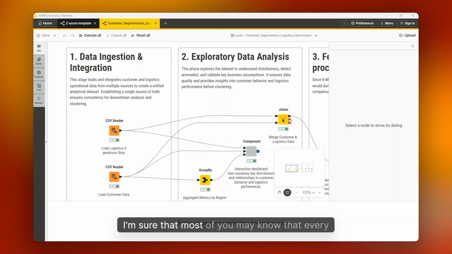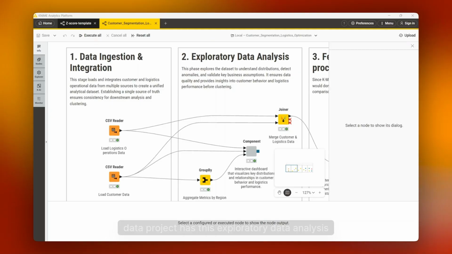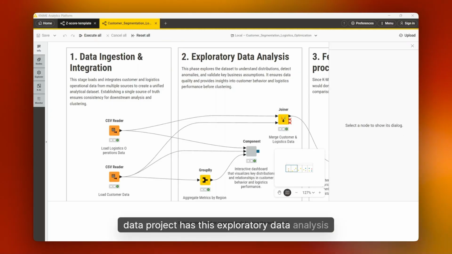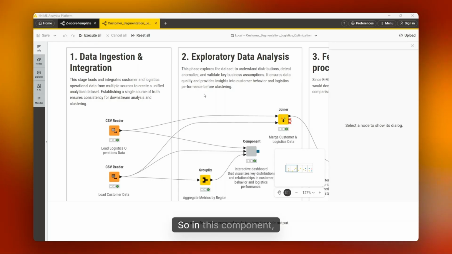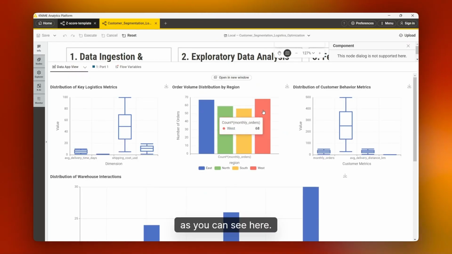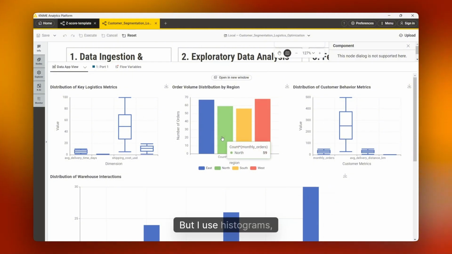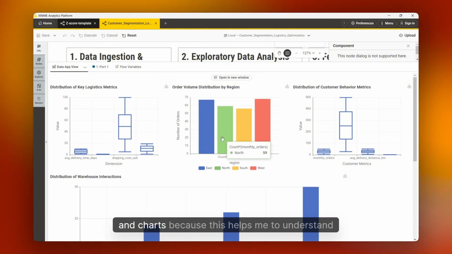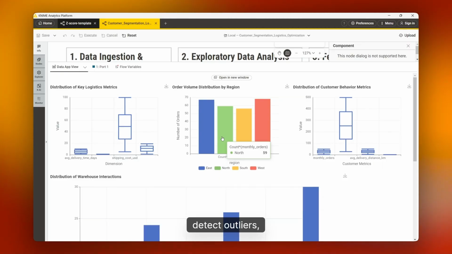I'm sure that most of you may know that every data project has this exploratory data analysis phase. So in this component, I do exactly that, as you can see here, but I use histograms, box plots, and charts because this helps me to understand distributions, detect outliers, and see patterns early.